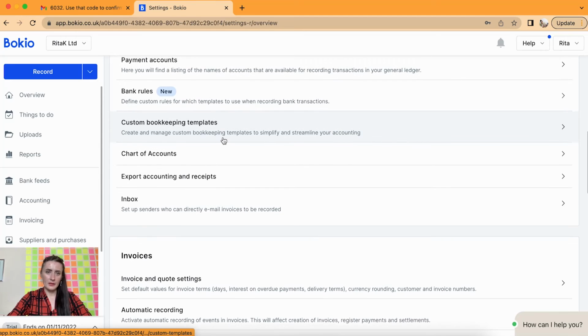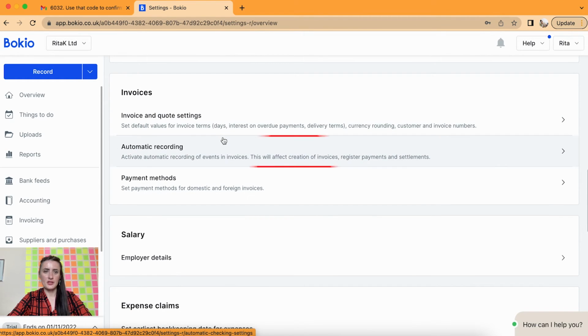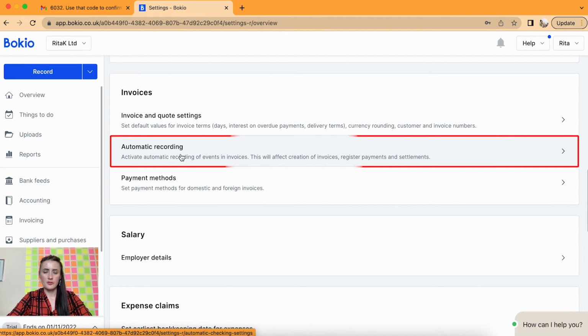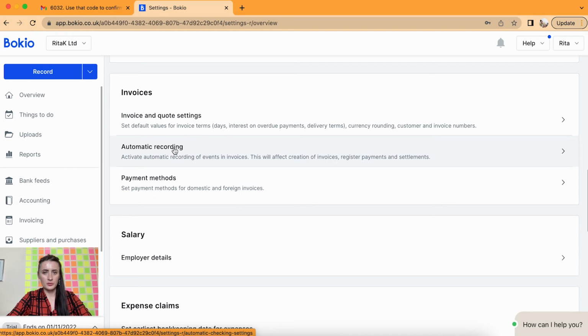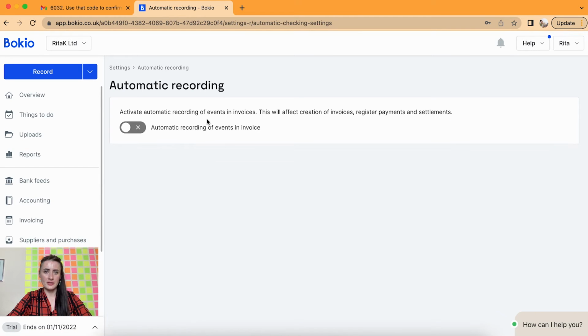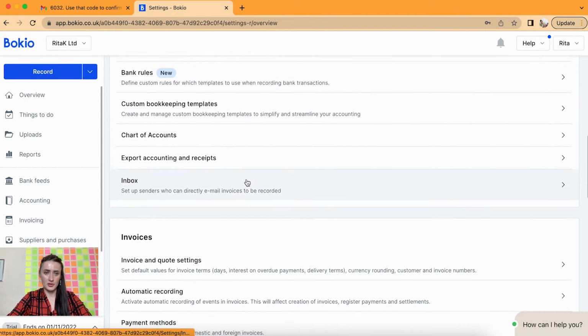Okay. Next, under invoices are automatic recordings. If you want to enable automatic recordings, you can set this here. Please be mindful that it affects the creation of invoices and, as I said, registering payments and settlement. So I will just leave it as a not enabled feature for me.